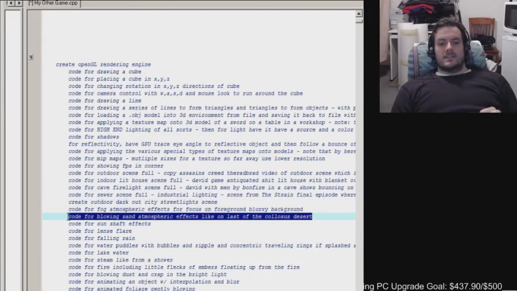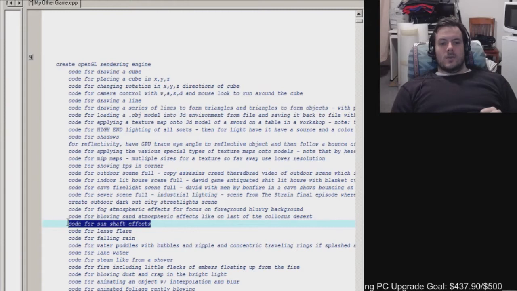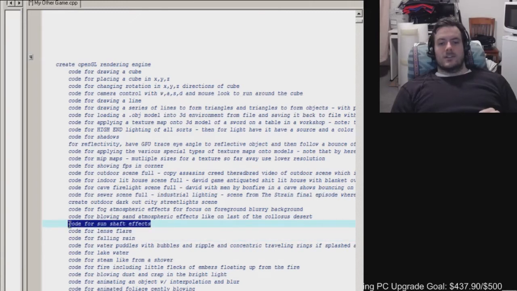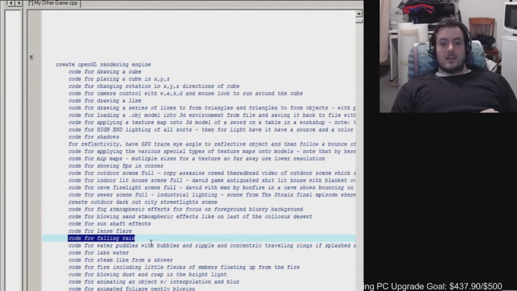Code for blowing sand atmospheric effects, like in the desert of Shadow of the Colossus. I really liked how they did the sand blowing in that game. Code for sun shaft effects, lens flare. I love the sun shaft effects in Shadow of the Colossus in the temple where you have all the cinematics happening, so I definitely will use that as inspiration to make sure mine's at least around that good. Or actually, it's got to be better than theirs.